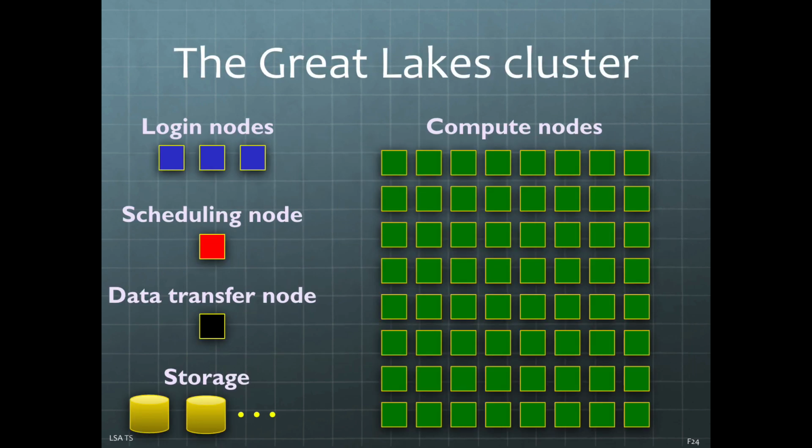So here's a cartoon of what the cluster looks like. How many folks have done cluster computing before? Okay, so this will be review for you. I apologize. There are a number of compute nodes, mostly the same. Those are the green boxes. You don't log into them. In fact, they're walled off from that.